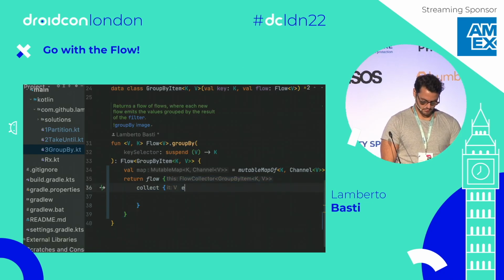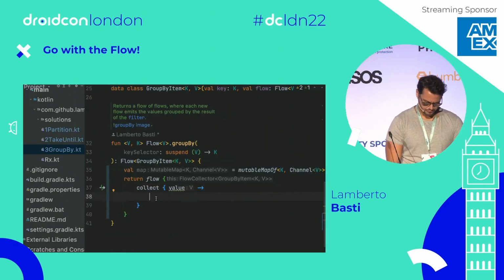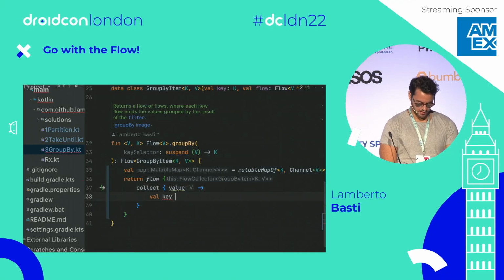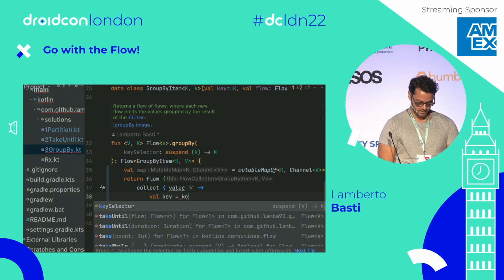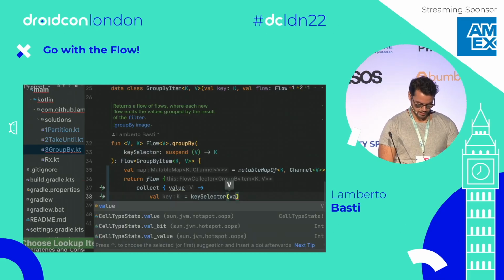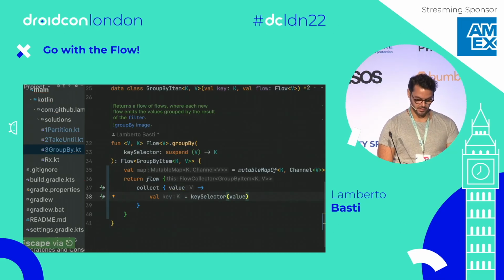Let's take the value, call it value, right? So first thing is, let's evaluate the key. The key is key selector, and we invoke it with the value, all right? We have the key. Now we want to check if the key is already in the map. So if it's the first time we're encountering this key or not. So is key in map equals, well, key in map. Easy.